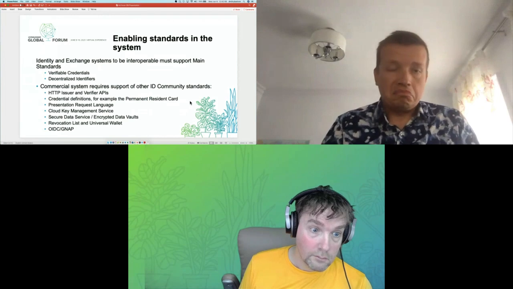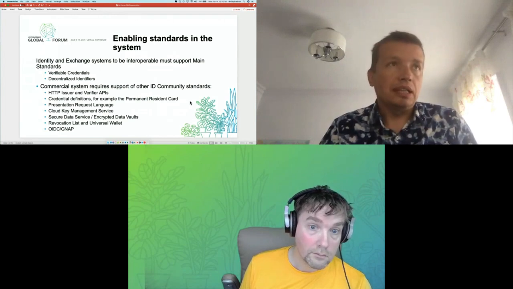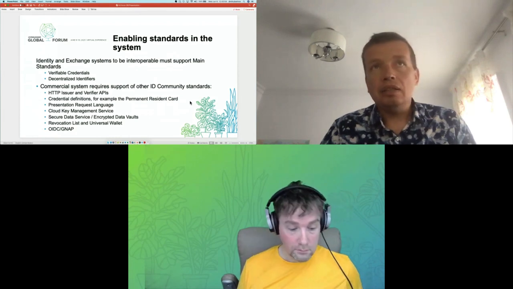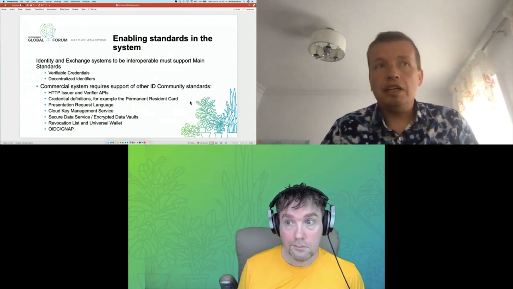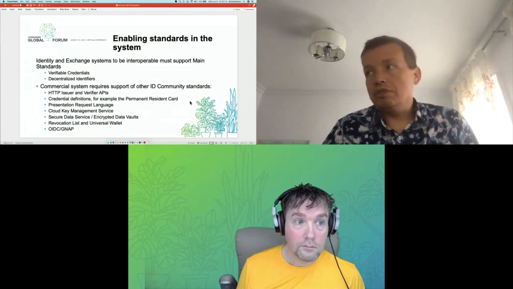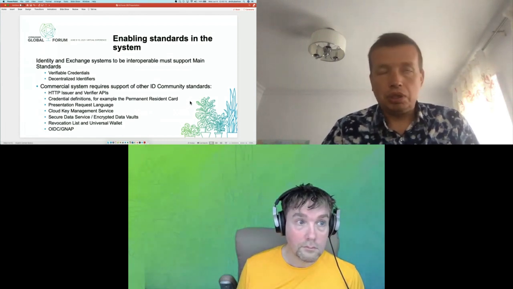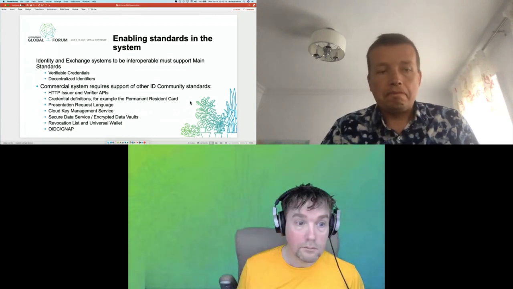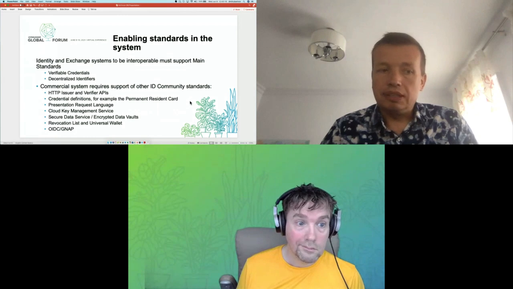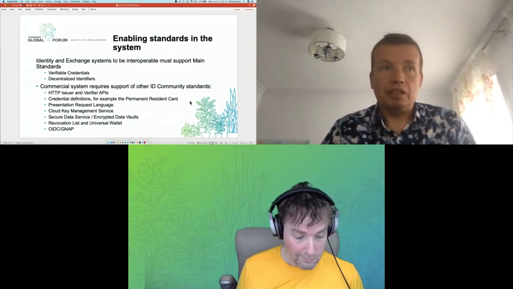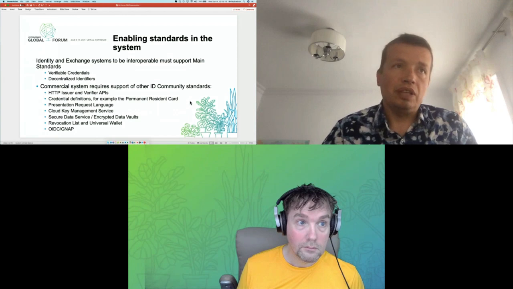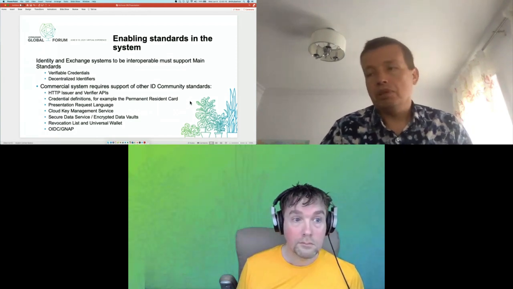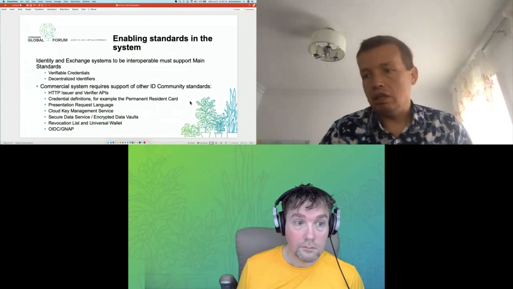So for us, it was very clear working with our partners that we must enable standards in the systems. The main standards are verifiable credentials and decentralized identifiers. It was also very clear that commercial solutions would require a number of other community-based standards being implemented, right? Such as the HTTP issuer and verifier APIs, because this is a very normal way of how enterprise organizations communicate on the internet.